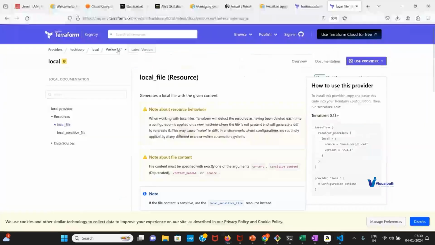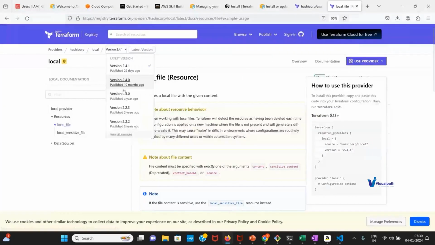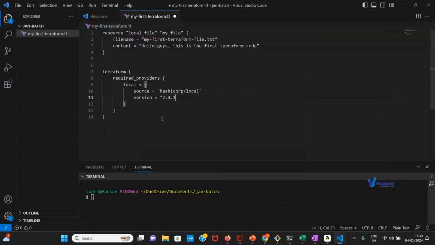So I can say 2.4.1, a specific version, or anything above 2.0. I can say 2.0. There is a 2.0. Anything above 2.0 also I can say. So if you mention like this, anything above 2.0. But usually I suggest you to fix some version. Why? Because as I told you, if versions are being changed, right, you will not face any issues.